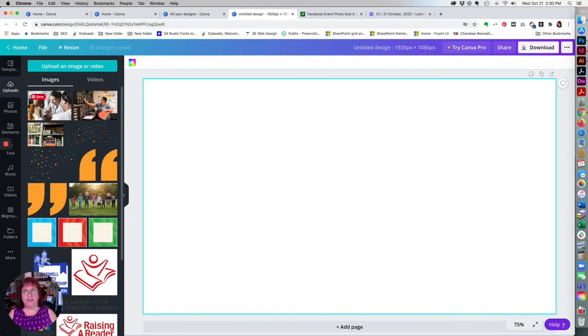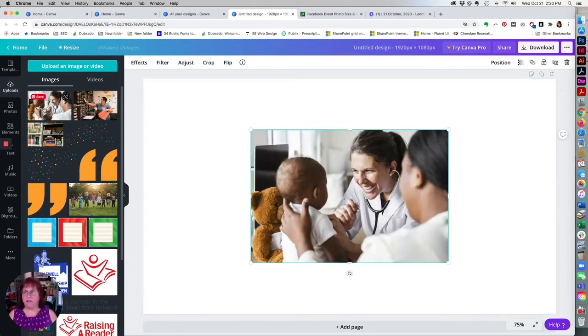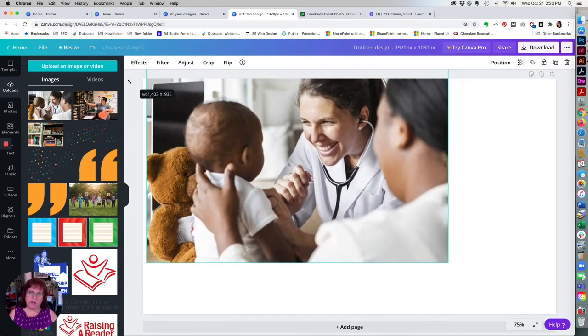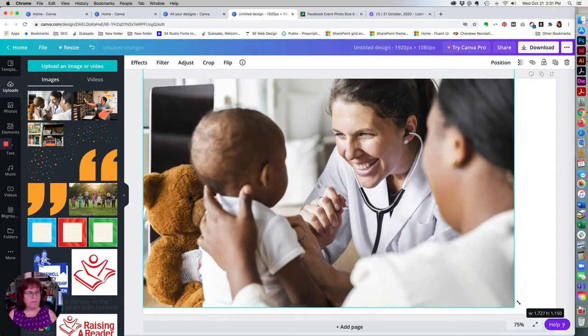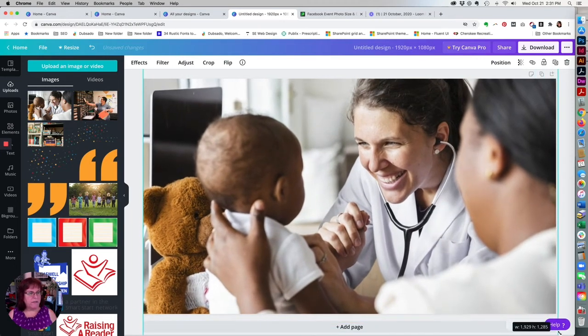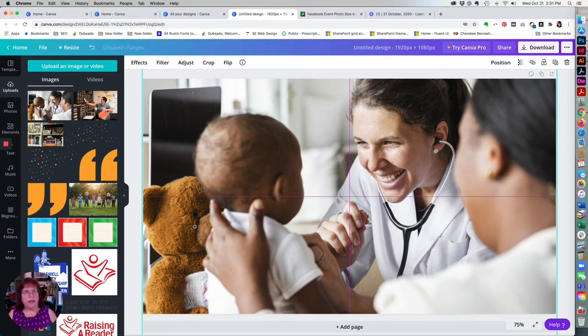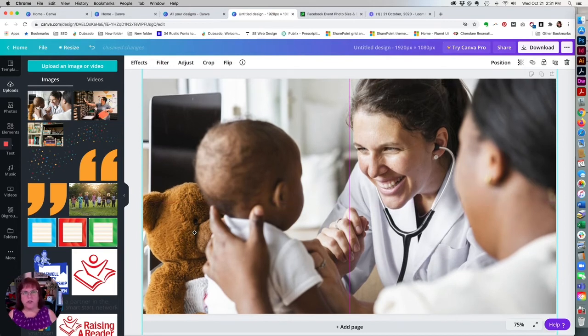all you have to do is click on an image to load it onto your canvas. We can drag the handles to make it bigger. And it can go off the edge. In fact, you will want things to go off the edge when you start printing. And we don't want to cut off too much information here, so that looks pretty good.